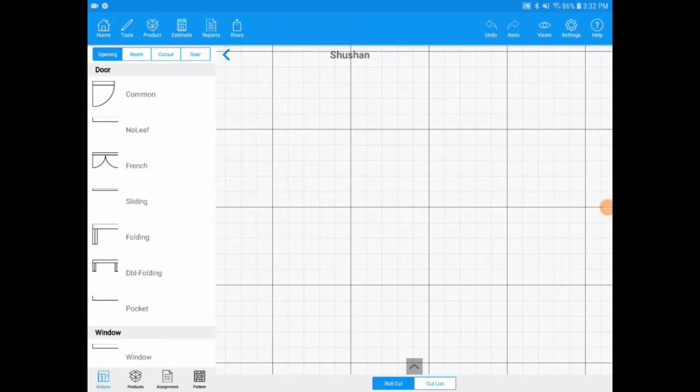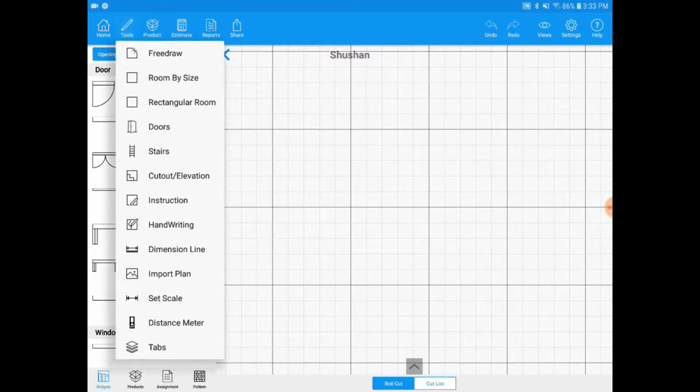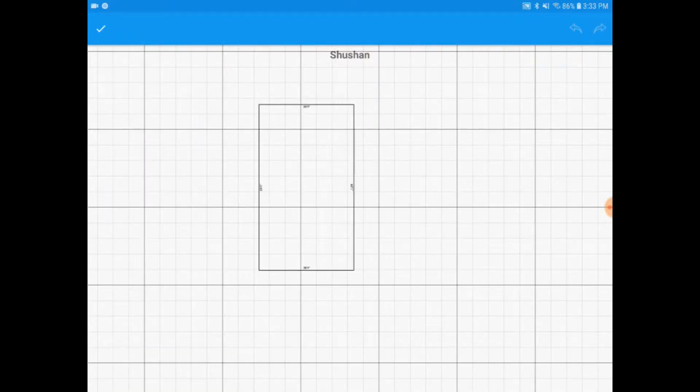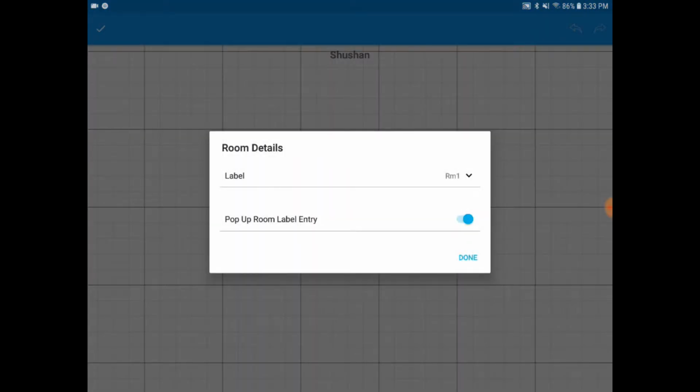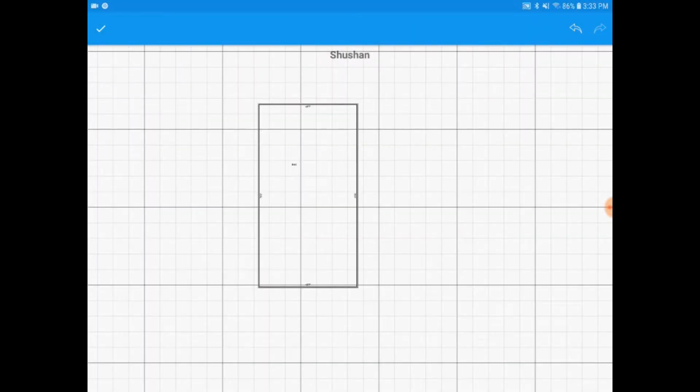In this Android video, I'm going to cover how to insert a room by size and how to draw out a rectangular room. To draw out a rectangular room, I'll click on Tools and Rectangular Room. I'll drag it out with my finger to the dimensions I want and let it go. I can change the room name from here, or I can click Done. And click the check mark on the top left-hand corner.